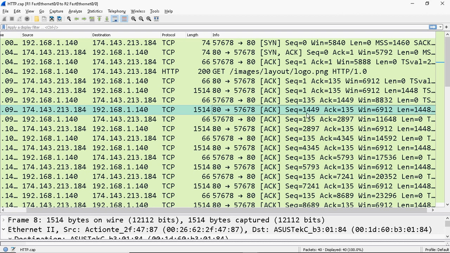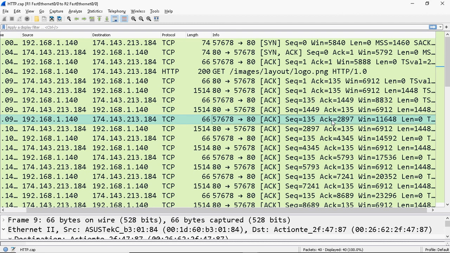So now 1449 plus this data will be the next sequence number for the server sending to the client. Here we can see 2897. Now again the client will send an acknowledgement for this segment. The sequence number is 135.